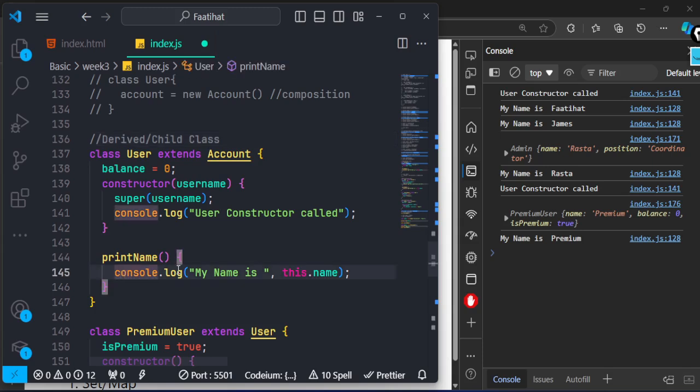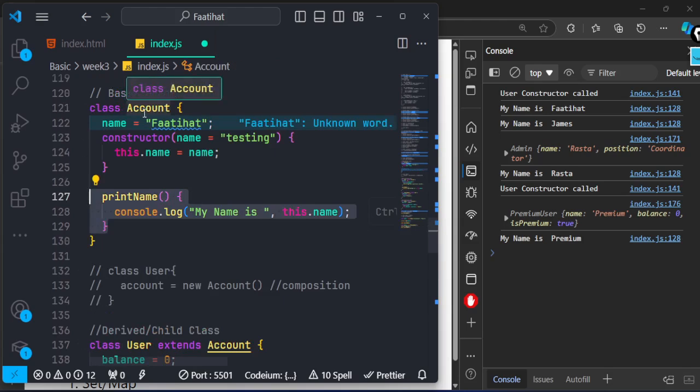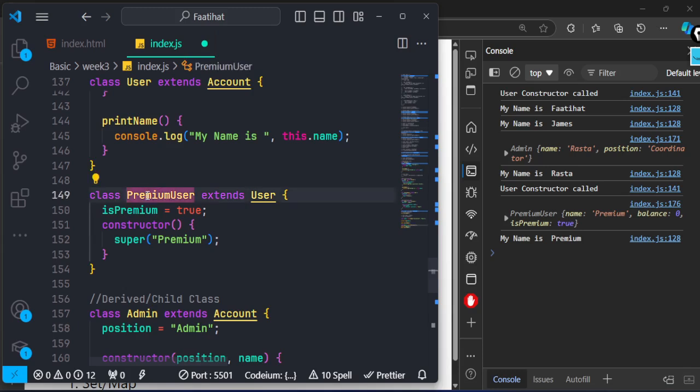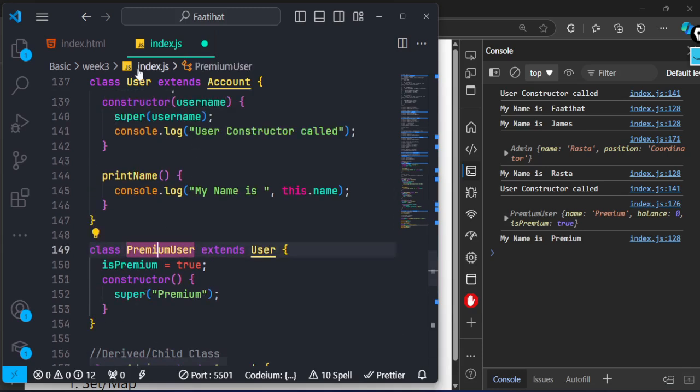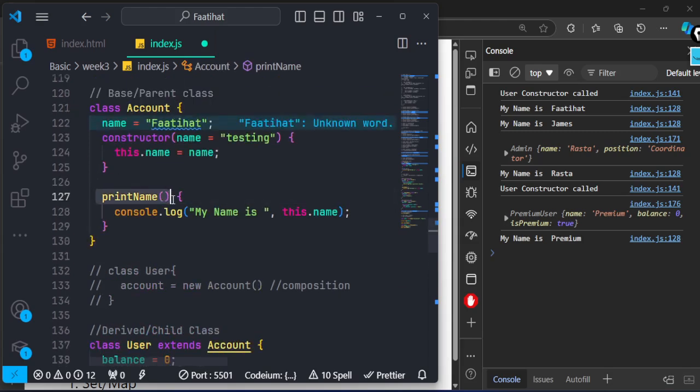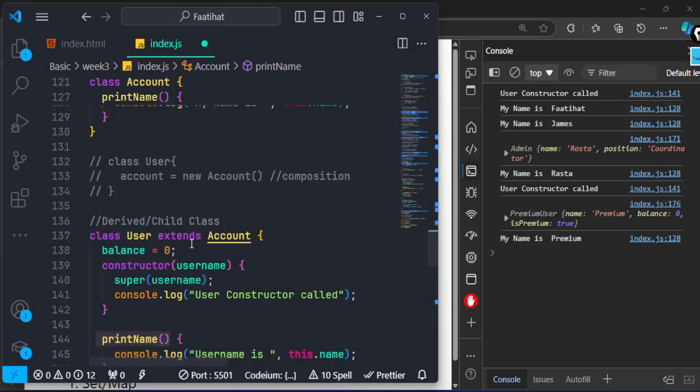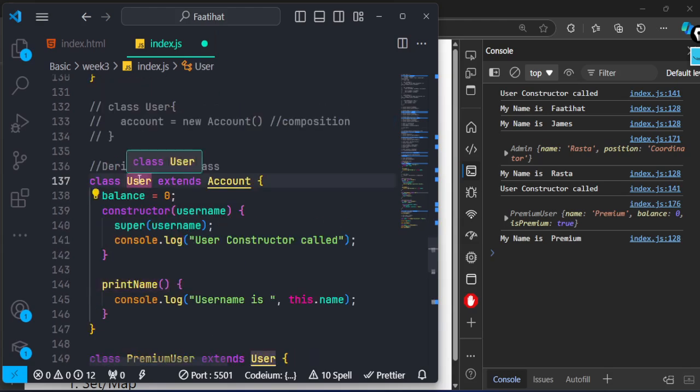And now your method here can do something else under the user. Currently, this is what it's going to do when it's called under the account, or when it's called under premium user, or when it's called under admin, because this one is inherited from user, so it will take the one under the user there. And what do we want to do? Currently, what we have is that this is going to print my name is this name, but now we are overriding that method under the user. So anytime we call user.print name, it's not going to do whatever is coming from the base class again. It's now going to be overridden by the one we have under this particular user here.